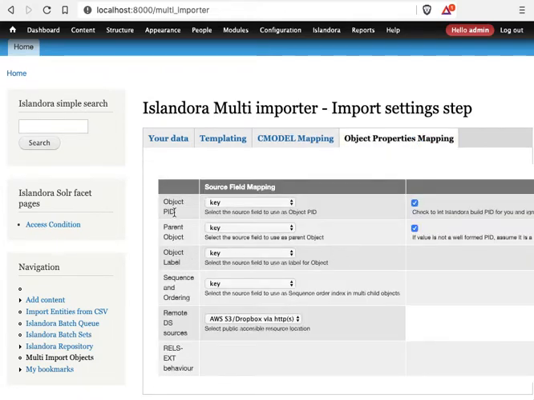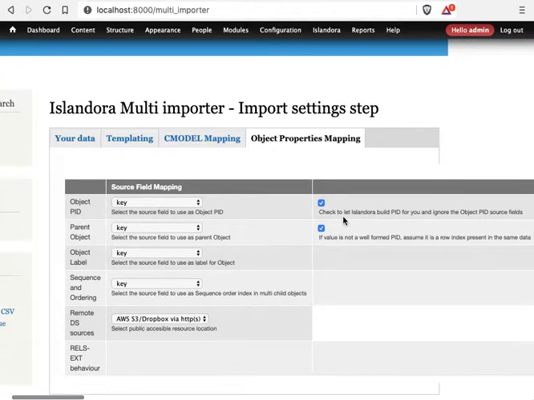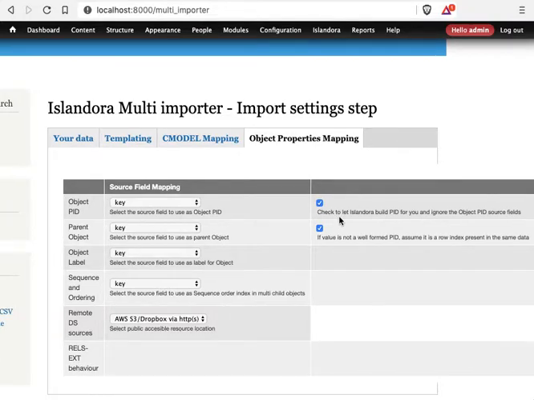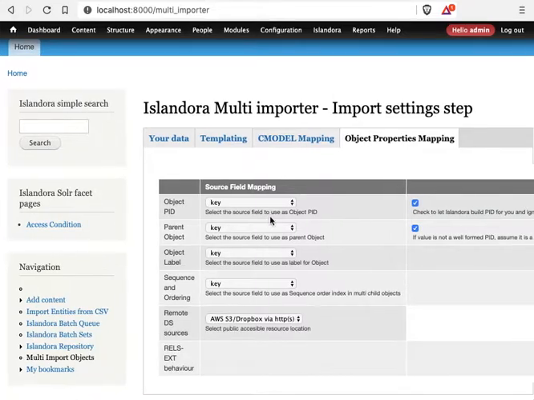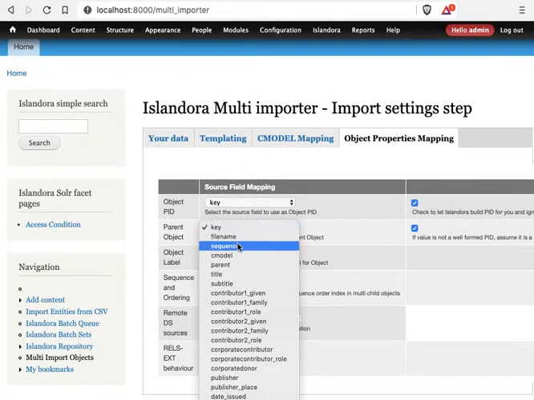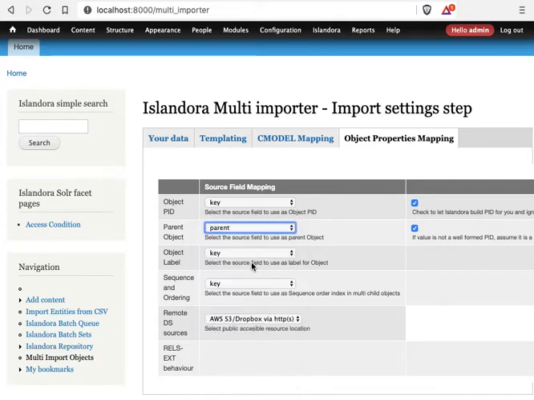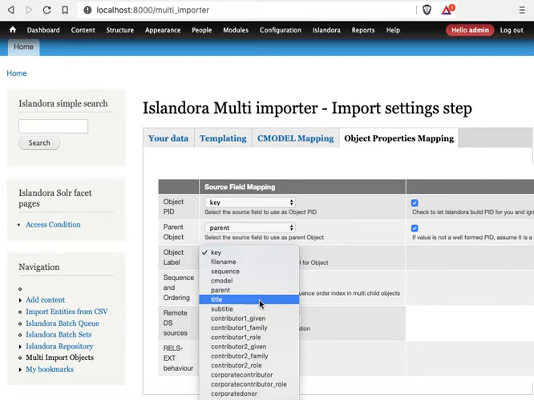For the object PID, unless you have preset PIDs that you want to use, then leave this alone. This checkbox on the right allows Islandora to build the PIDs as normal automatically. Parent object, this is an important one. You're going to select the parent column from your metadata CSV. This defines where the object will be found once it's ingested. Object label, you probably want to use the title as the label.